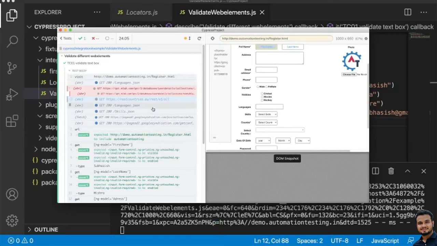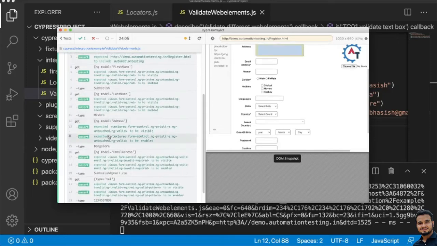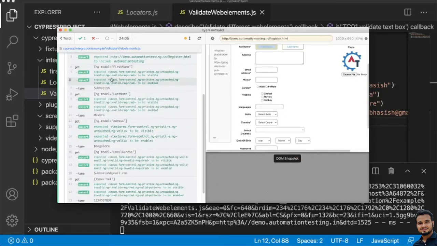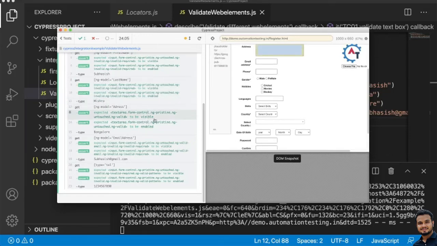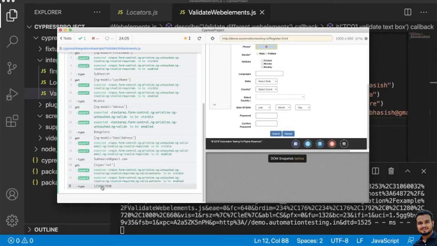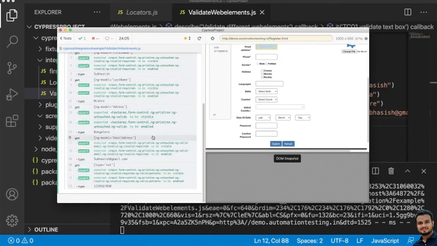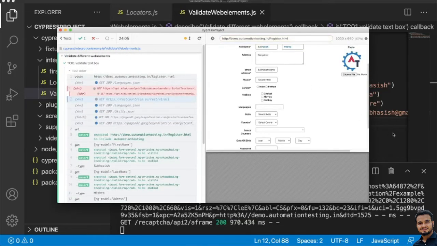Now, you see everything whatever we have given. First this URL it validated, then this ng-model first name, what validations it did: to be visible, to be enabled, then entered whatever we want to enter as a first name. Similarly, for last name also, to be visible, to be enabled, all these assertions passed, then we entered the last name. Similarly, for address, to be visible, to be enabled, and whatever address we have given. Similarly, for email address also did the same thing. And here is the mobile number. So, all these types of text box you can validate in this way. Now you know how to validate the text box.